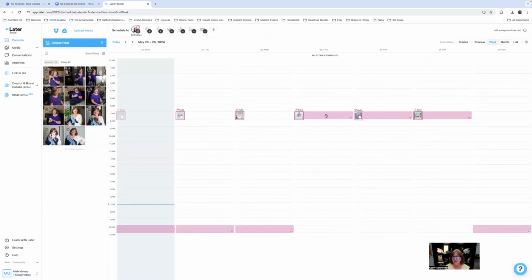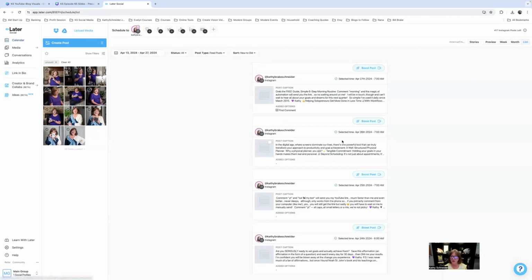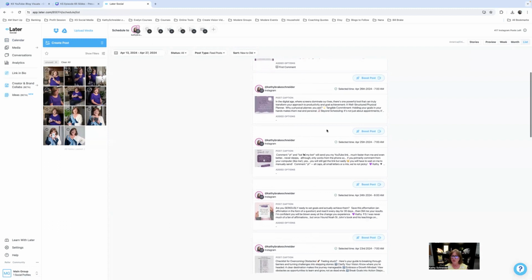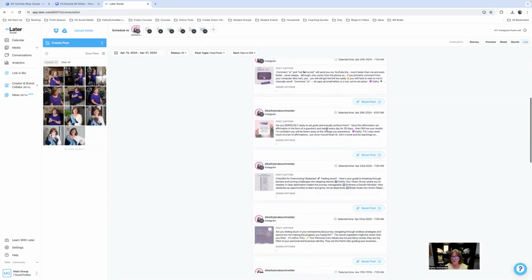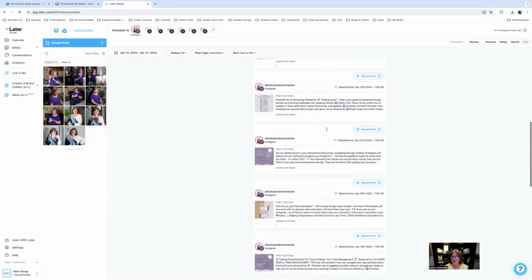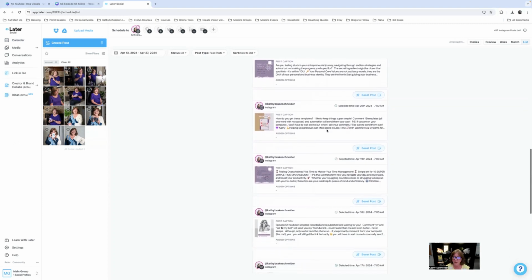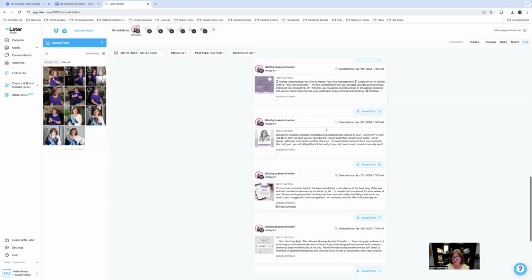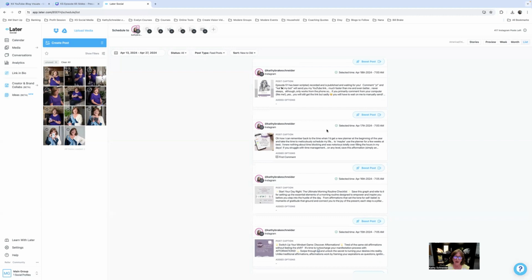The pink shows good times to post. I tend to always post in the mornings because I want to be there to be able to respond to people. And so I really like posting early in the morning and getting that part of my day done. You can also look at it by a list view, which shows your captions as well. So you can see here, when things are actually posted, and you can actually see the captions, all right?